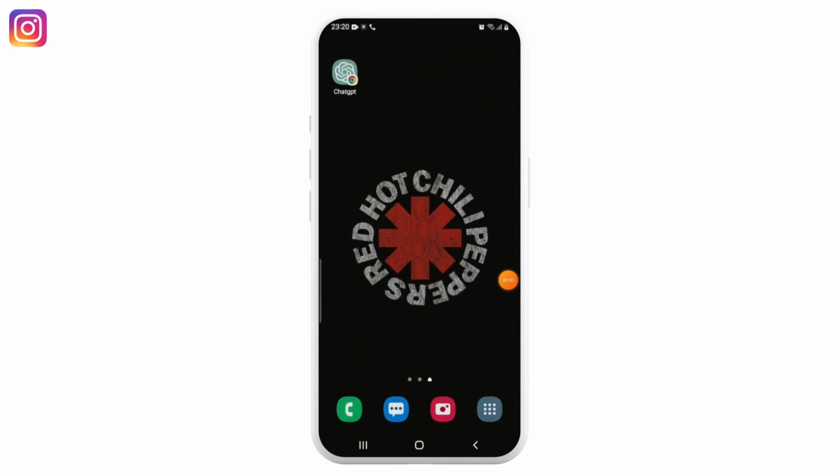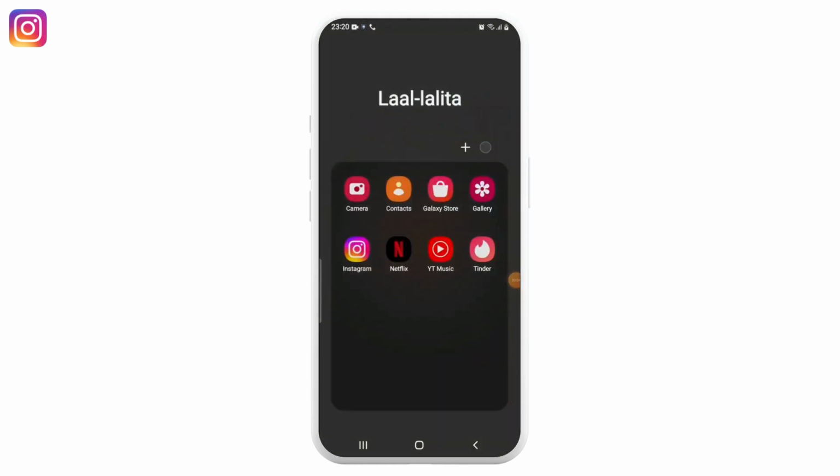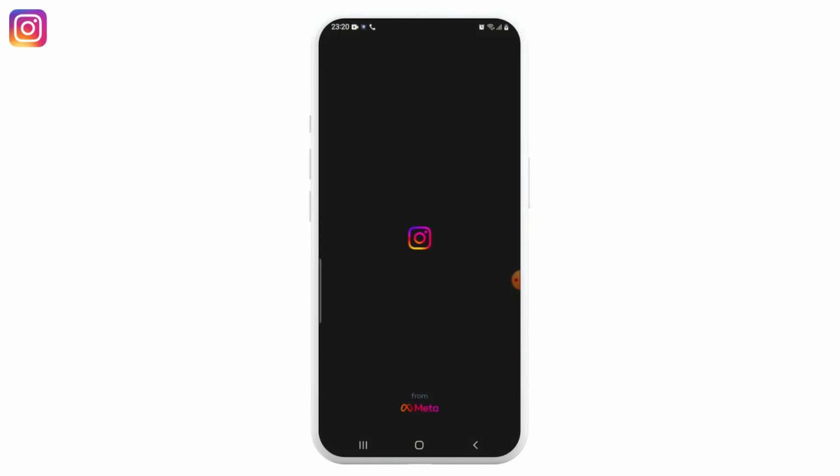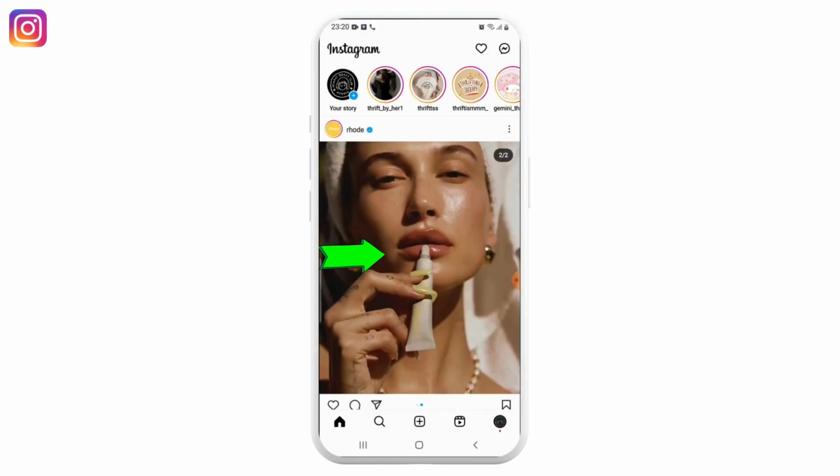Making a video with pictures and music on Instagram is a great way to share your memories with your followers. So here's how you can do it. First, open up the Instagram app and swipe left to access the camera.